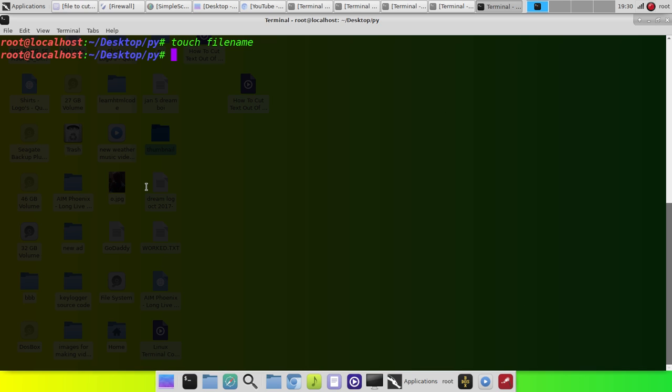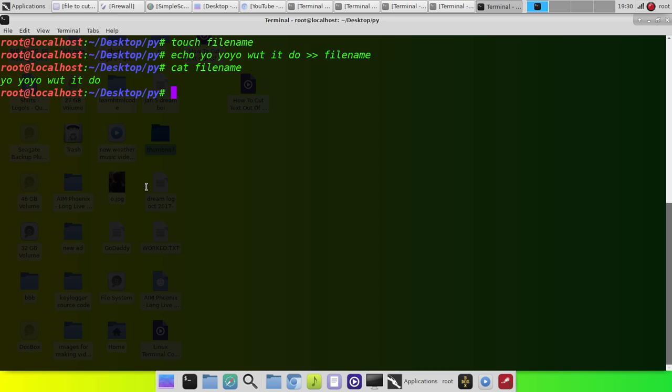So touch filename creates it. If we want to add something to it, we can say echo yo yo yo what it do, and then we can do two of those, which means add on to it. So if there's something there, we'll go ahead and add on to it. So echo, we're telling it to say this, and whatever follows it is what we're saying, and then we do two gator mouths, >>. They have to be pointing that way, and then we say filename. Now, remember cat filename. Here we go. rm filename. Okay.